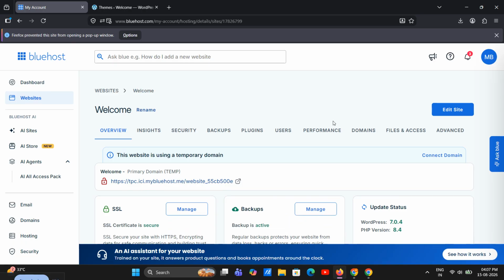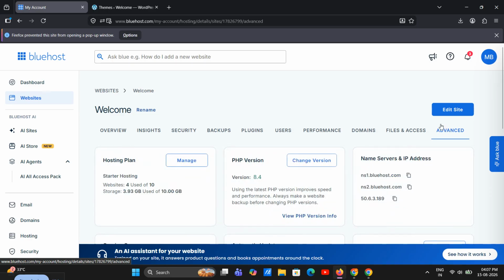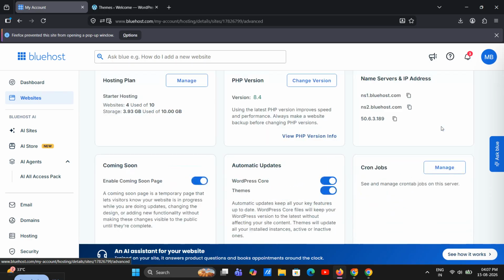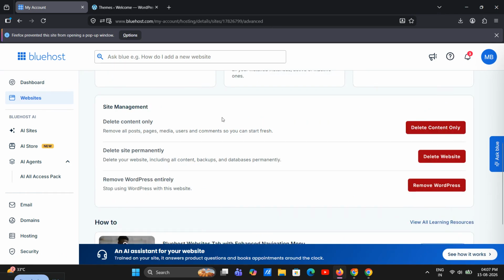This section contains the deeper settings for your site, including tools related to files, domains, and site management. After that, scroll down until you find the Site Management section. This is where Bluehost keeps the option to remove the website completely. Inside Site Management, look for the Delete Website option. When you find it, click Delete Website.